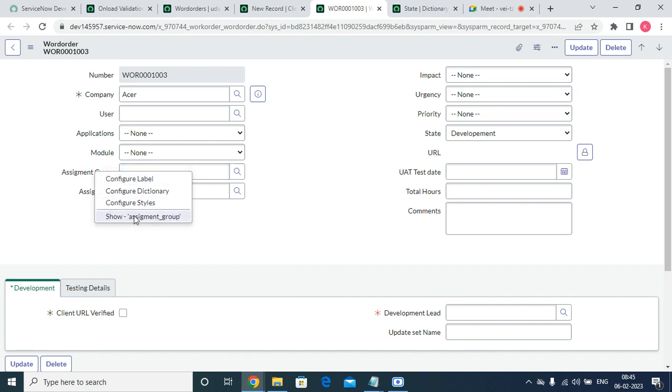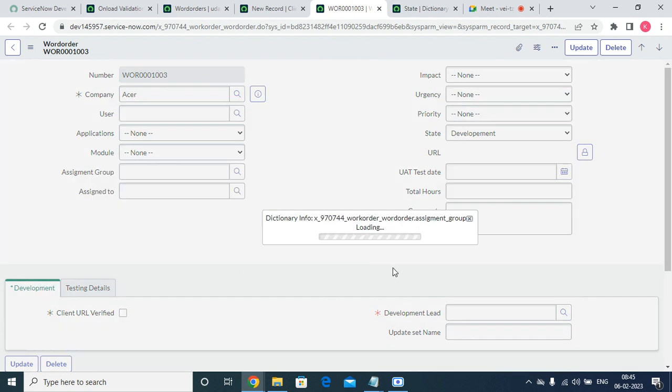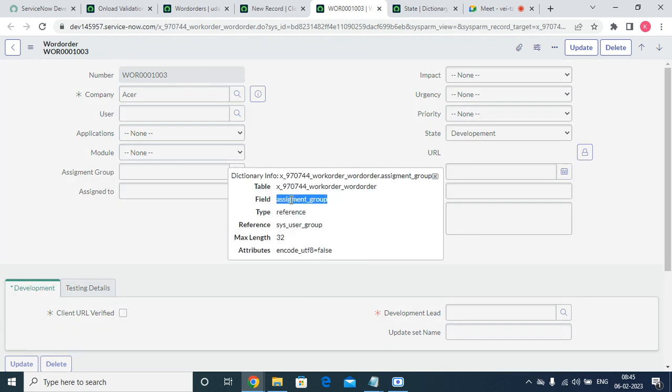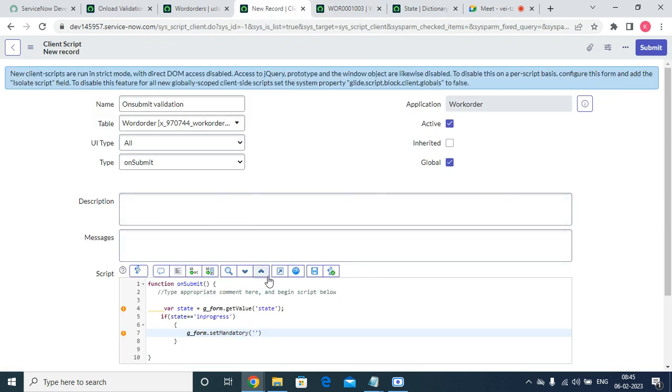So this is the assignment group. What was the backend name for this one? Assignment group should become mandatory. That means here what we have done is, using g_form.setMandatory, we make the assignment group mandatory.